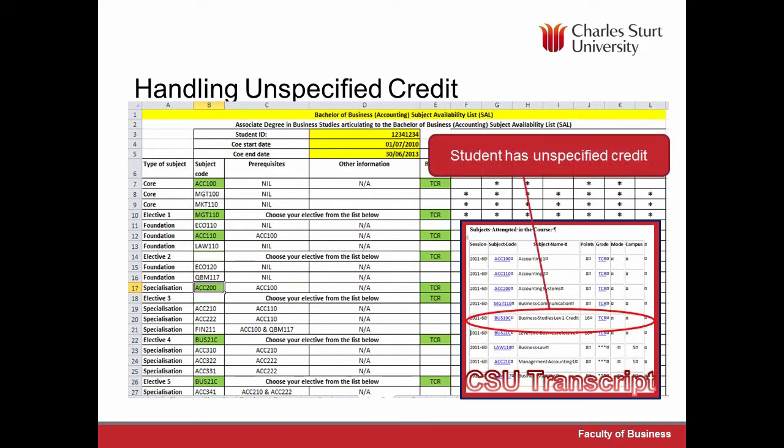So the question becomes, what if you've got unspecified credit on your transcript? And the majority of students probably studying do have unspecified credit. So this is how to handle that. That will appear as either unspecified credit, or it doesn't look like a normal subject, or it basically doesn't match a subject listed in your subject codes for that particular course, which are compulsory. So what you need to do is translate that and put that against the appropriate subjects.